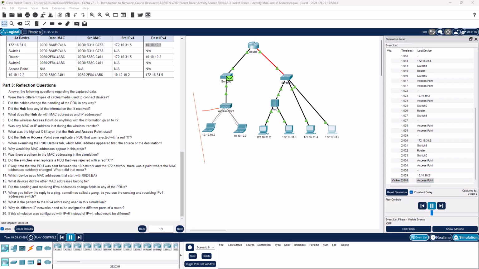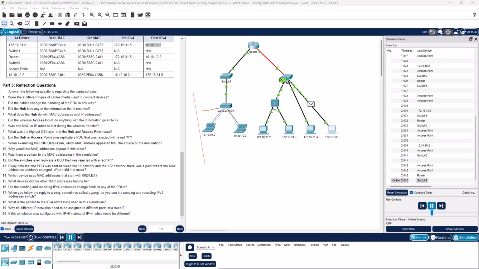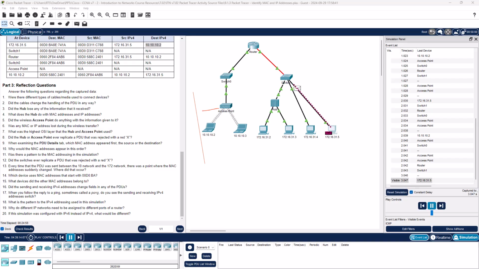Was there a pattern to the MAC addresses in the simulation? No. Did the switch ever replicate a PDU that was rejected? No. Every time the PDU was sent between the 10 network and the 172 network, there was a point where the MAC address suddenly changed. Why did this occur? The switch going to the router will get the router's MAC address. When it leaves the router, it again gets a different address.